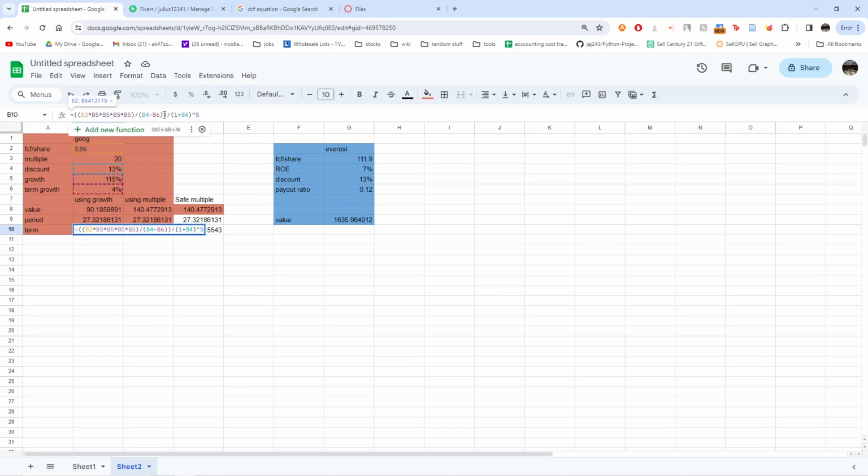So we're going to do our terminal value right here with what I've highlighted, and then what you want to do is, because your terminal value is in future dollars, you want to discount that terminal value back to today to get today's value, and then you add these up and you get your value.